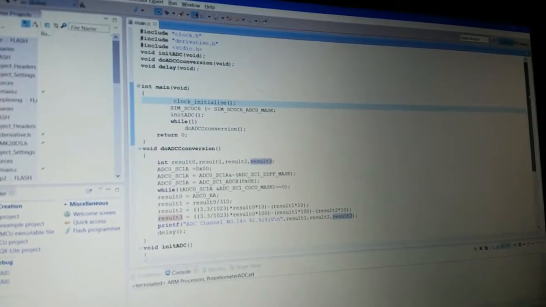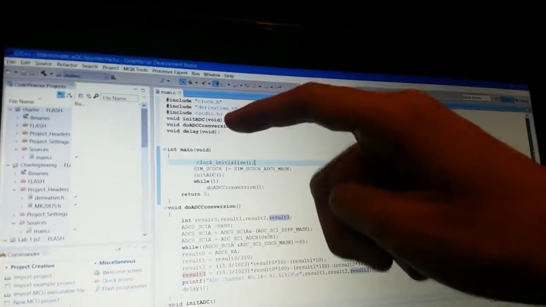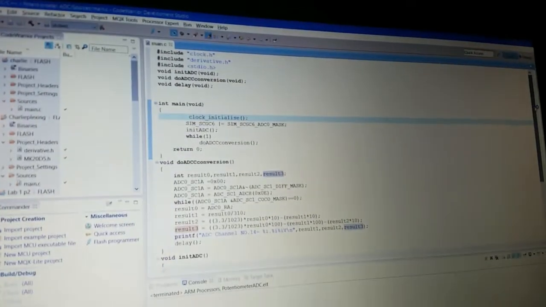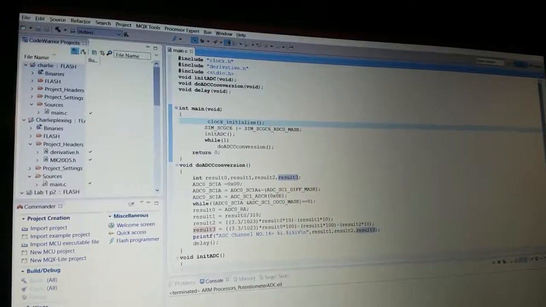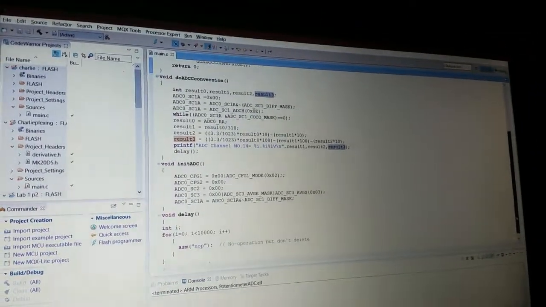Today I'm going to explain how to convert the analog signal from a potentiometer to a digital signal and display it on Kitty. First, we'll include the headers, which are clock.h, derivative.h, and serial.h, and the function prototypes for these three functions. Before we jump into the main, let's take a look at the do ADC conversion, initialize ADC and delay functions.